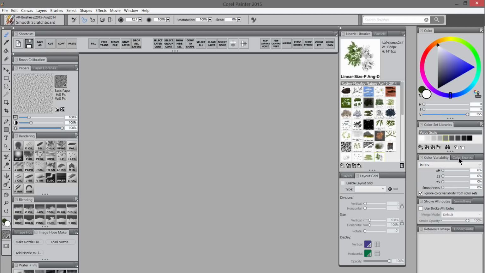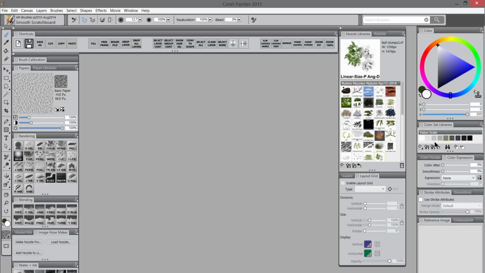There's color variability and color expression, a 9-step value scale, stroke attributes and smoothing. If you have kind of a jittery, wobbly hand and you want to smooth out your brush strokes, you can add damping to smooth them out. There's the reference image palette and underpainting.